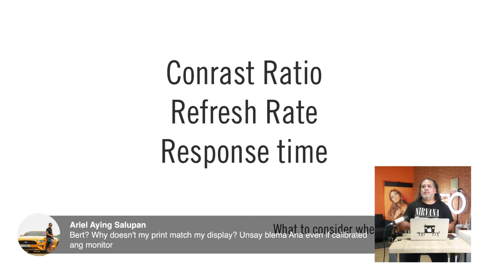Pag hindi nagmamatch yun sa printer, most probably, sorry, outside sa photography na to ah. So, if your monitor is calibrated, then good. If your printer is not calibrated, then that's where the problem is. Kasi, ang calibration ng printer should be coursed through sa RIP niya, yung RIP software niya. RIP is a raster image processor. It can be a hardware, it can be a software na nagpapatakbo ng printer mo.